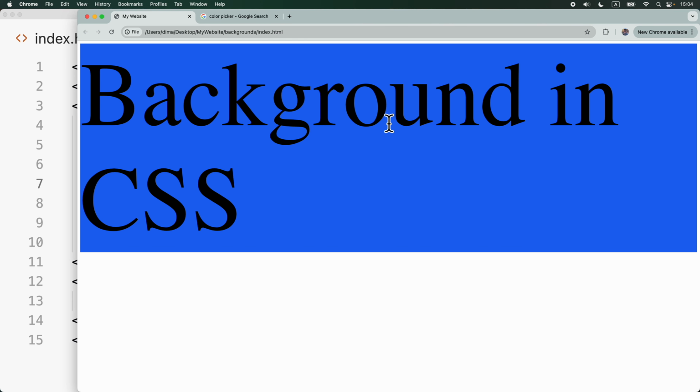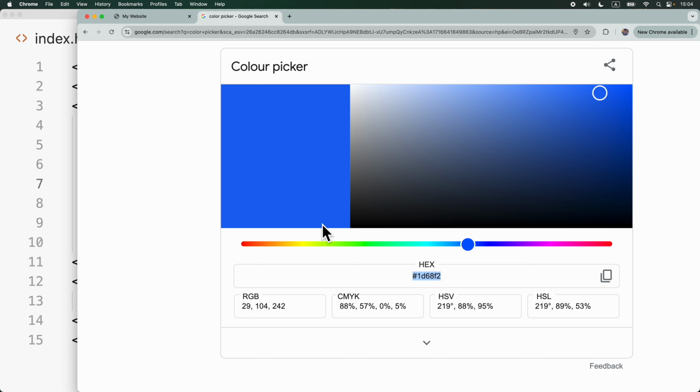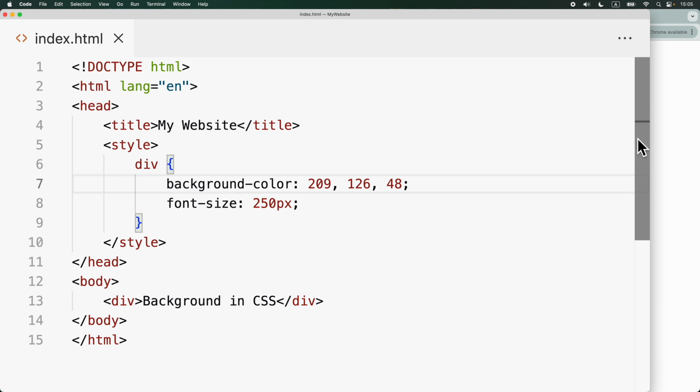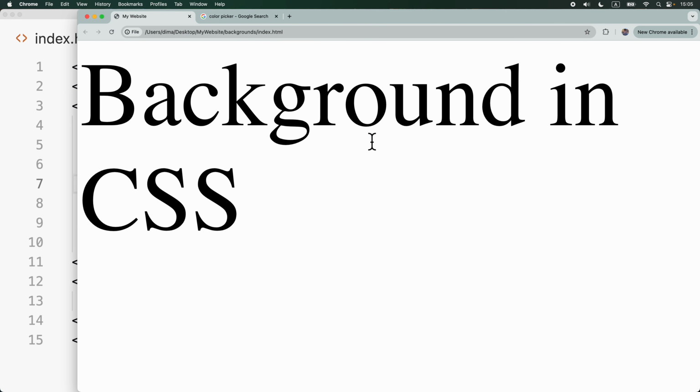Now let me show you how to use RGB colors. I'm going to pick a different color, something closer to orange. Now I'm going to follow the same path and copy everything under the RGB section. Then I'm going to go to VS Code and paste the values, save the file, back to our page, refresh it, and the background disappears completely.